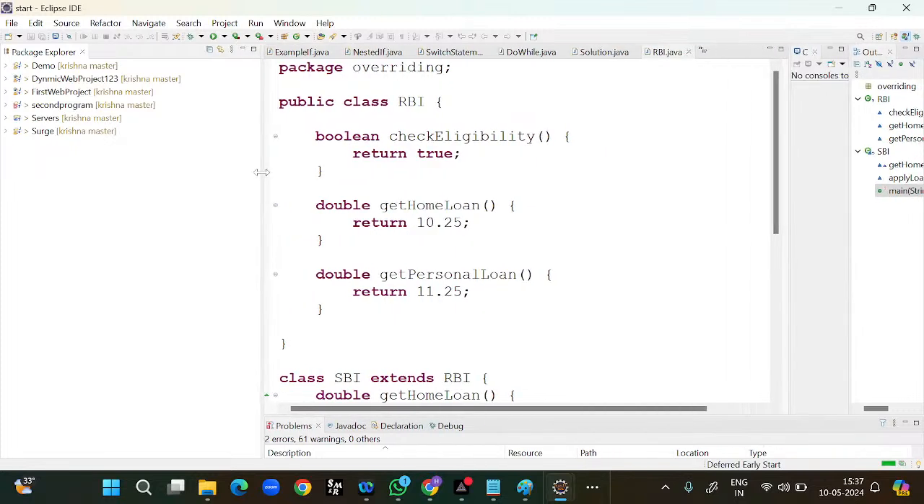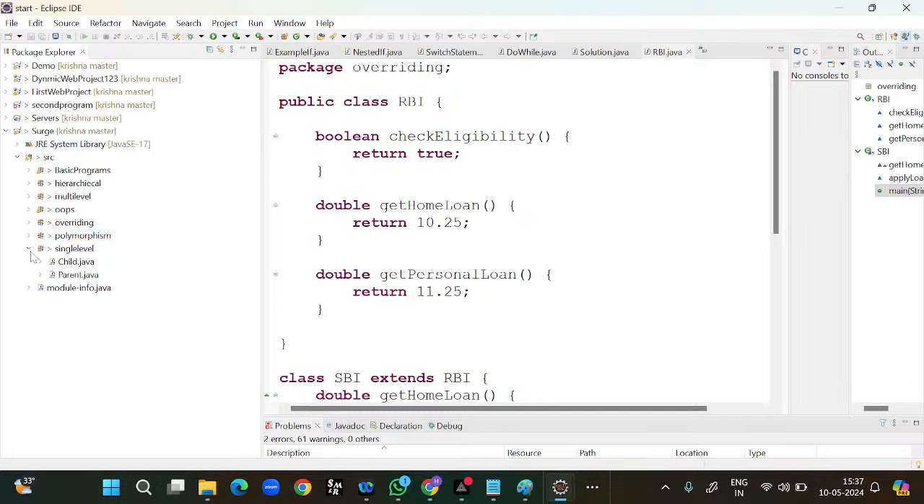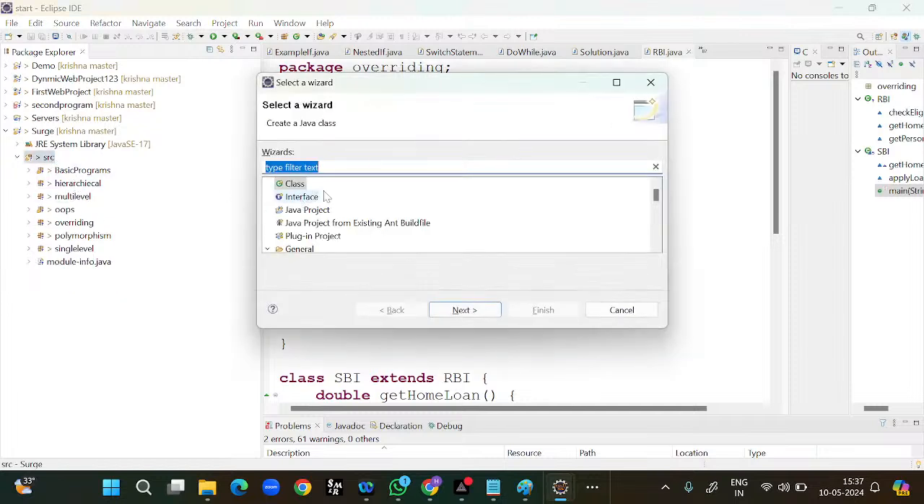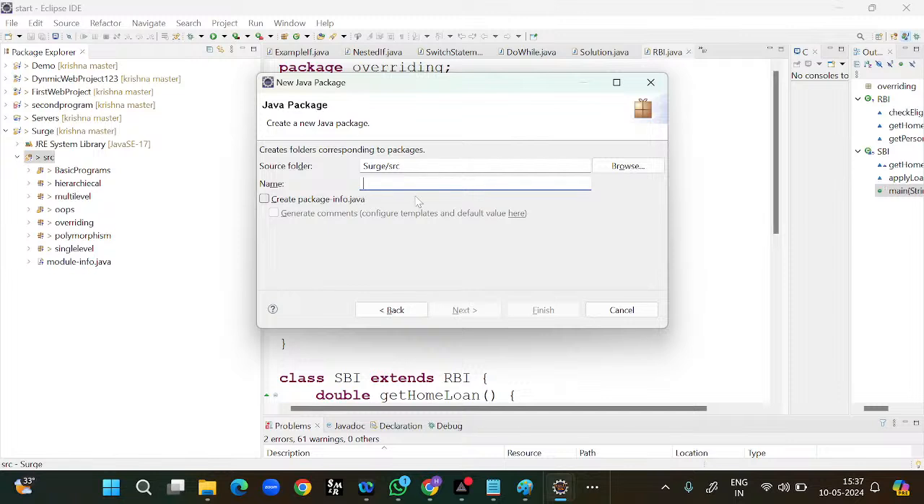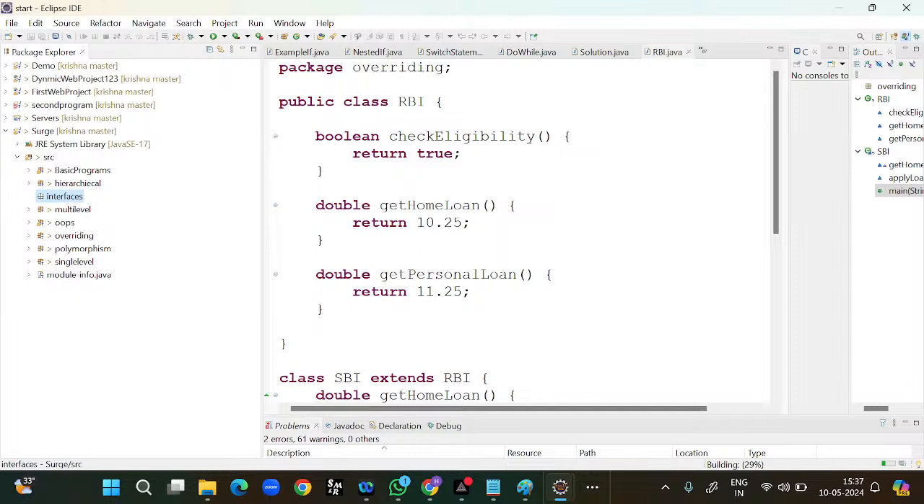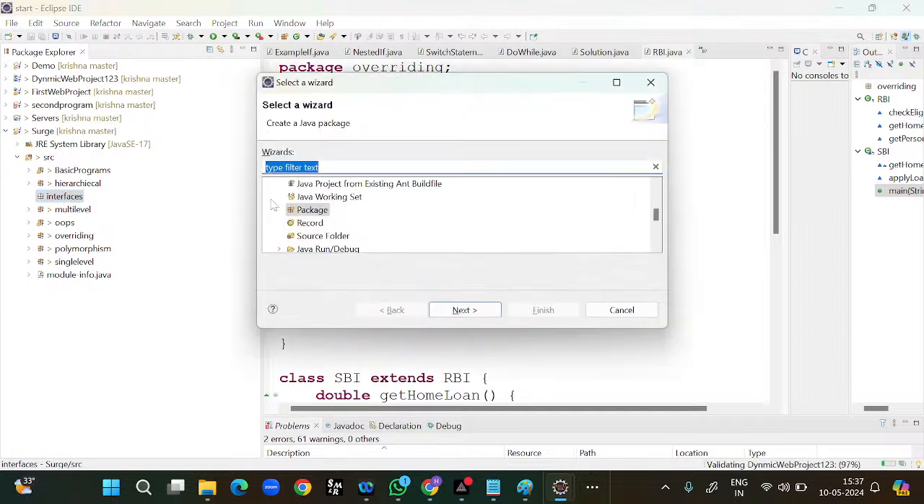This is my IDE. I am going to my project, src, and here I will create one package, Ctrl+N for creating the package. I will mention the package name as interfaces. Okay.